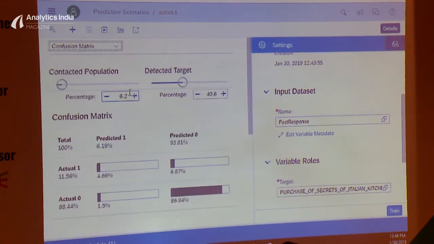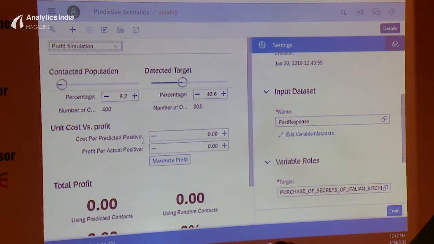So let's look at some more information, like the confusion matrix, the standard confusion matrix, specificity, sensitivity. Let's look at profit simulation. Here it will be much more interesting, looking at the probabilities of each and every proposal.